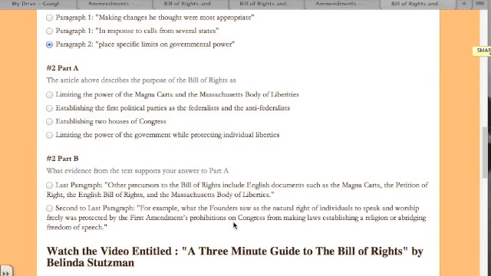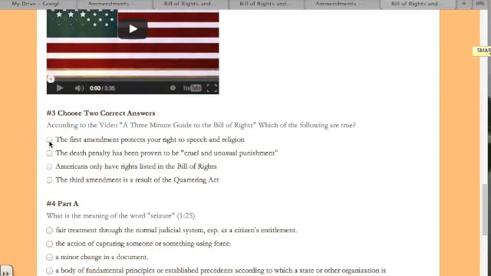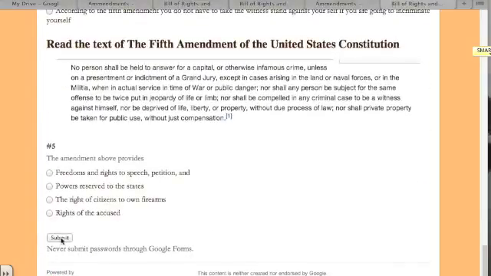Part 2, describe the purpose of the Bill of Rights. Now I'm going to go through and I'm going to answer all these questions. And when I'm done, I also mentioned that I would illustrate how this has multiple correct answers you can choose. When I'm done, the way that I'm going to submit it is I'm simply going to click Submit. And that is going to go to a spreadsheet within my Google Drive.